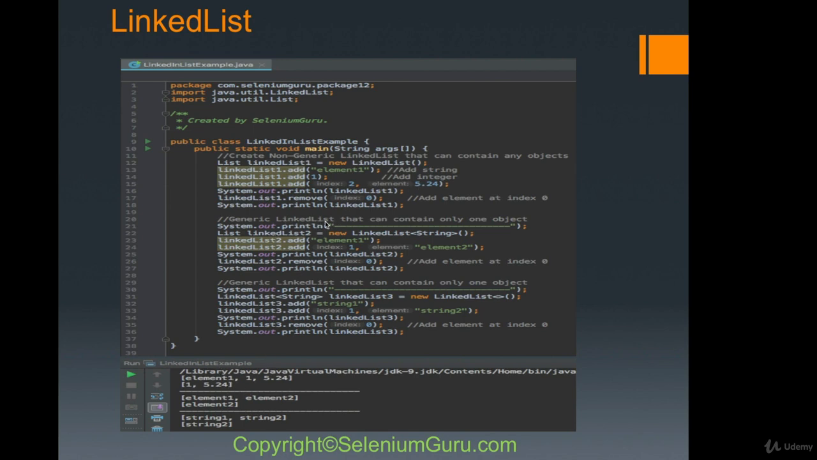Then I create a generic linked list, right? So I do System.out.println list, linkedList2 equal new LinkedList, and here I'm actually putting String, right? And I add element 1, and at index 1 I added element 2. Then I print out linkedList2, and I remove 0 index, which is element 1, and I get element 2. Alright, this is a generic linked list again, just like we did in array list. Instead of list, you can also do LinkedList of String, and linkedList3 equal new LinkedList. And you add string 1, string 2, remove the 0 index, then you get string 2. That's how you can actually create a linked list.